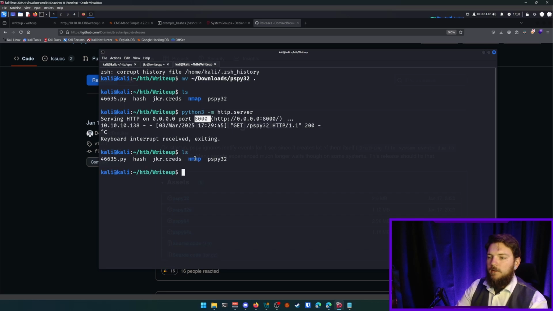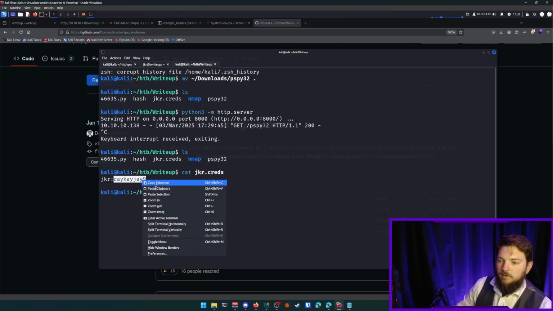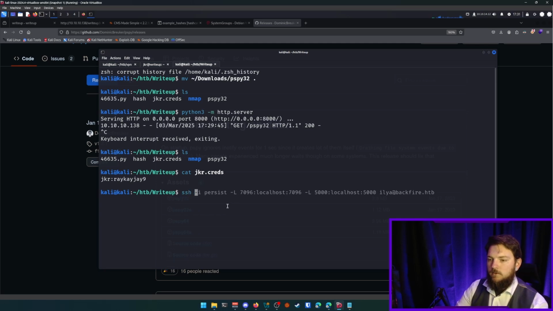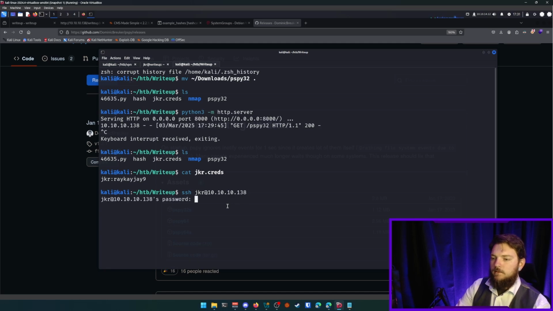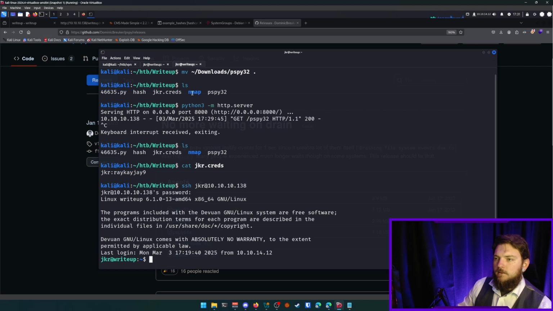So what if we were to log in and see what happens then? We can actually cat out these jkr creds once again. Make sure we copy that password. And then ssh jkr@10.10.10.138. Copy that password in. And we see that we SSH in successfully.